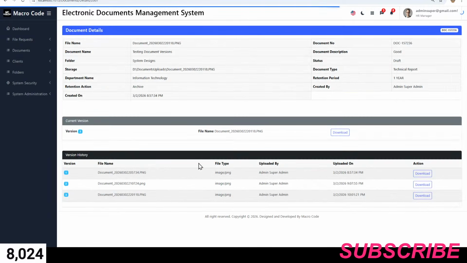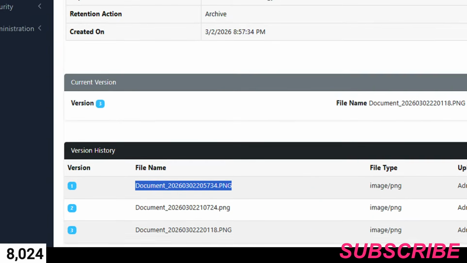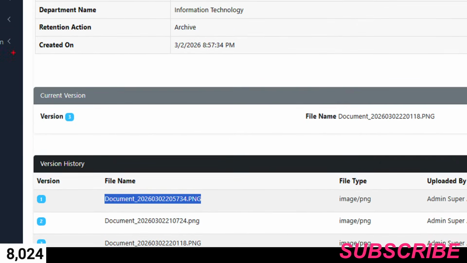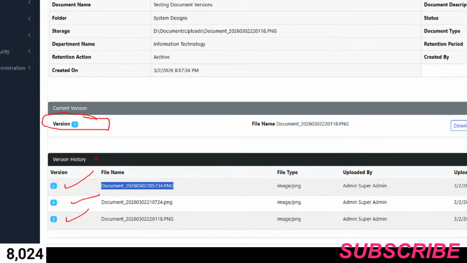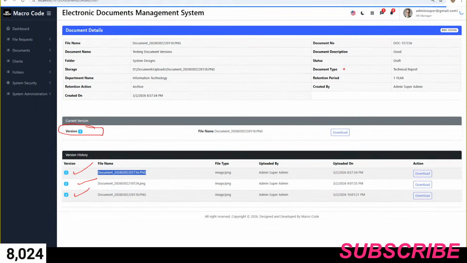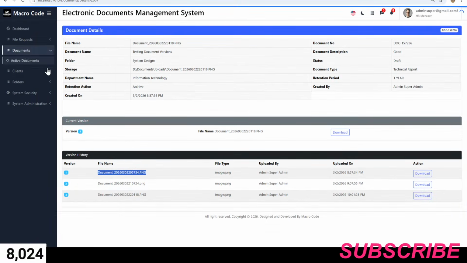So as you can see here, we have the first document that was uploaded. So we have different versions of the document. You can see the current version is version 3, but we have version 1, 2, and 3. So the latest version is the current version. Then we have all these other details here. So that is it. Then we have our clients.